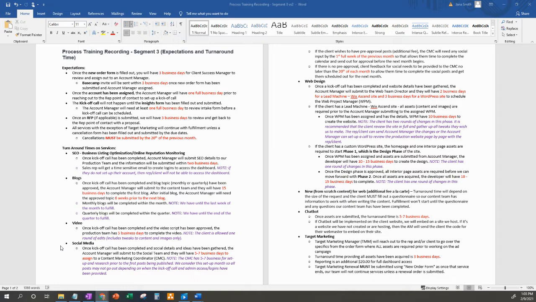For social media, once the kickoff call has been completed and the social details and ideas have been gathered, the account manager will submit to the social team lead, and she will have 5 to 7 business days to assign to a content marketing coordinator, which we refer to as CMCs. The CMC will then have an additional 5 to 7 business days to set up and research prior to that first post being published. We consider this a setup month, so all posts may not go out depending on when that kickoff call and admin access has been gained.